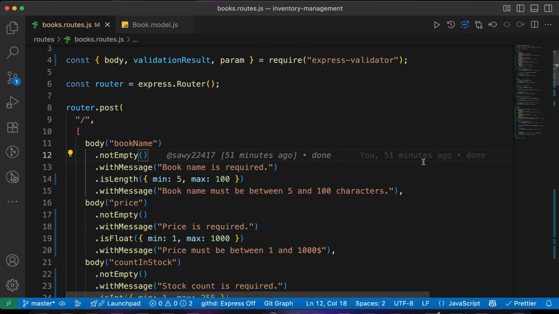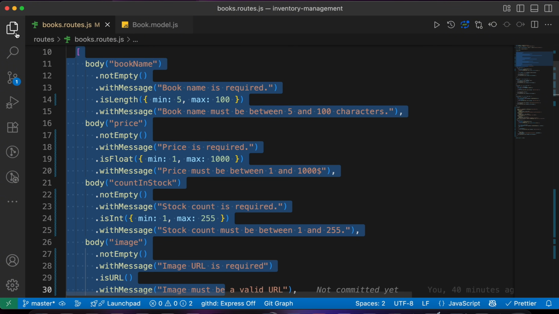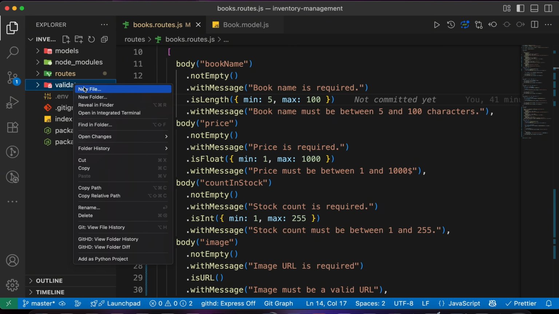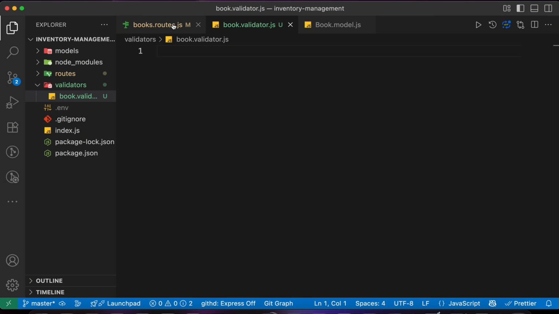Now it's time to refactor our code. So let's move those validation middlewares to another JavaScript file. Here, let's create a new folder and name it validators. And inside it, we're going to create a new file and name it book.validator.js.